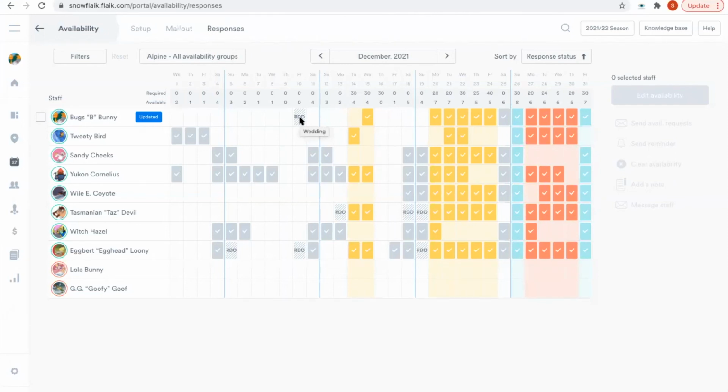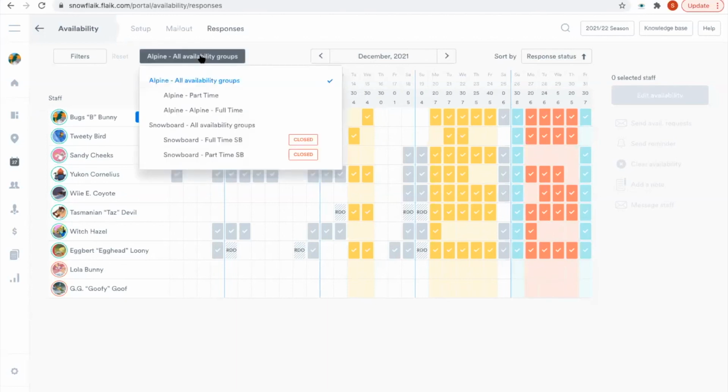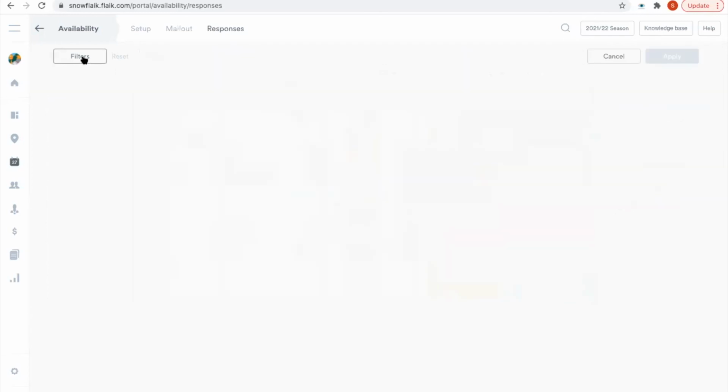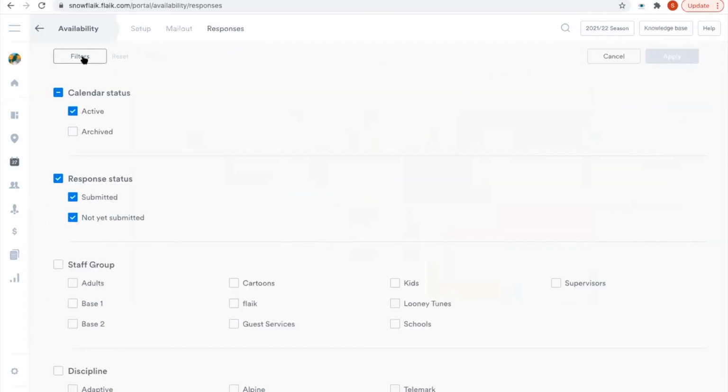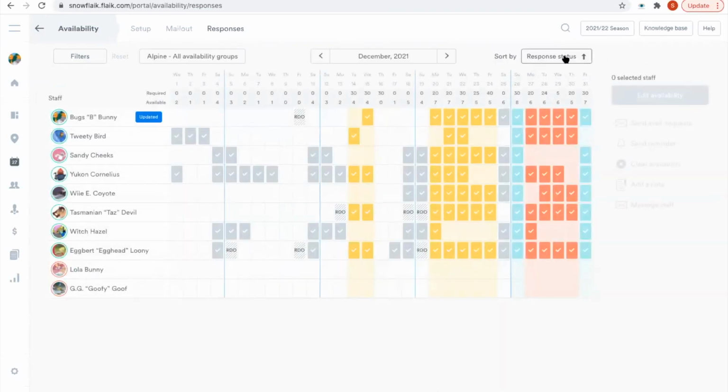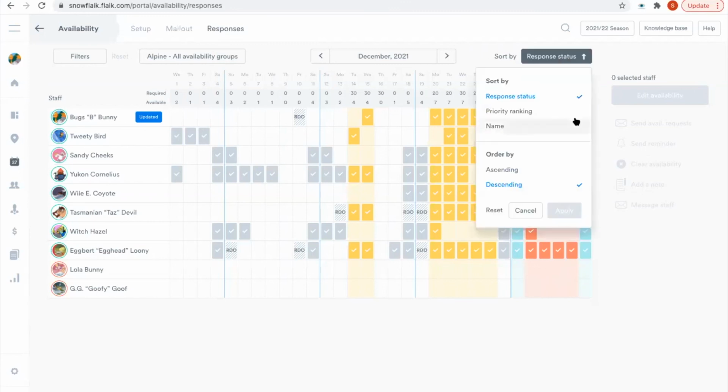And then there are a few different ways to arrange your screen in this view. This main button is going to allow you to look at the responses from specific availability groups or in specific calendars. There are filters that can be applied here if you'd like to just view a certain subset of staff. And then there's the ability to sort your staff as well, again, by priority, response, things like that.